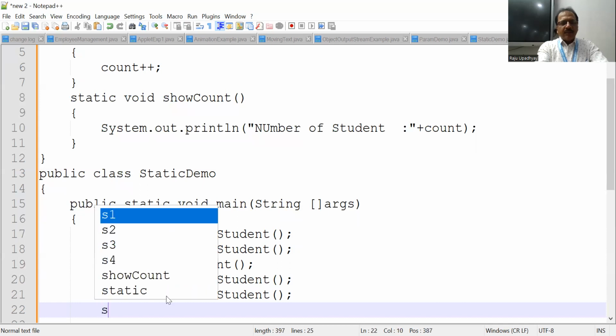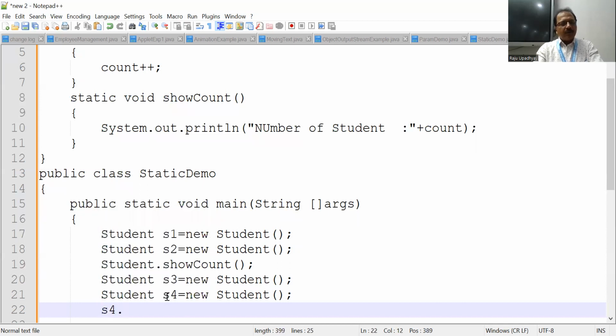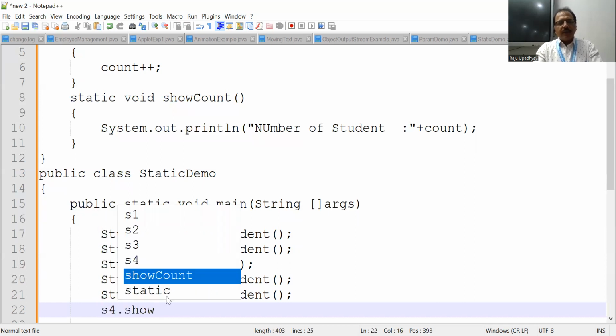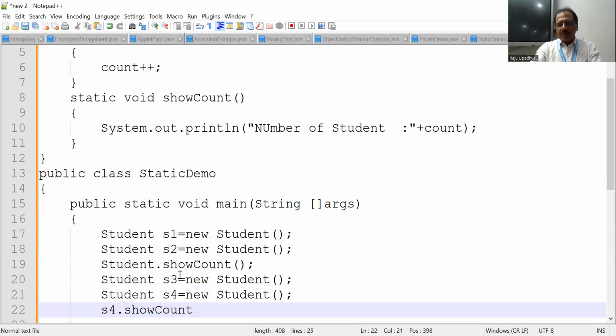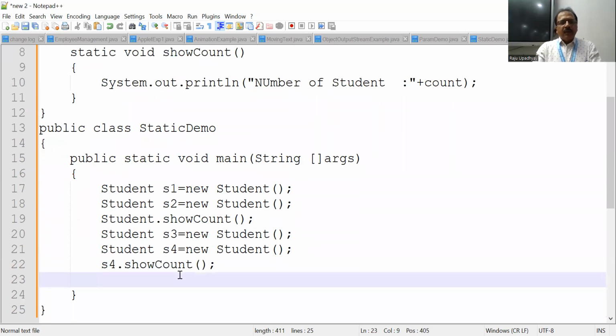So what I can do is write S4.showCount. Right, so I'll be calling this. Obviously this showCount is going to work here also. The static method called showCount is getting called via a reference variable. Now let us compile and try to run this particular program.